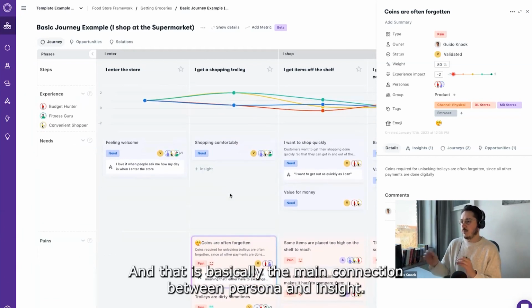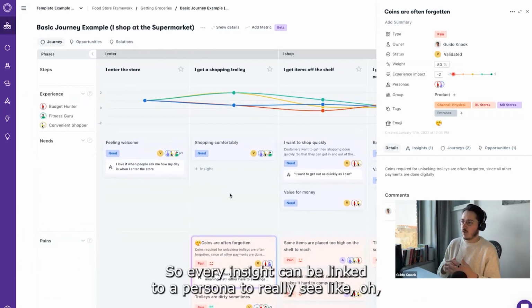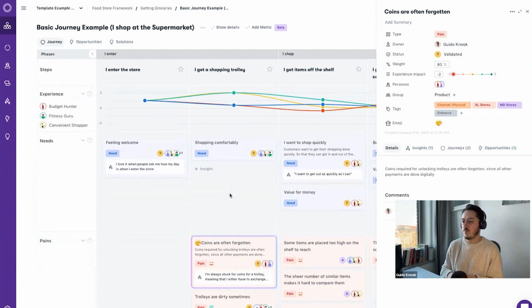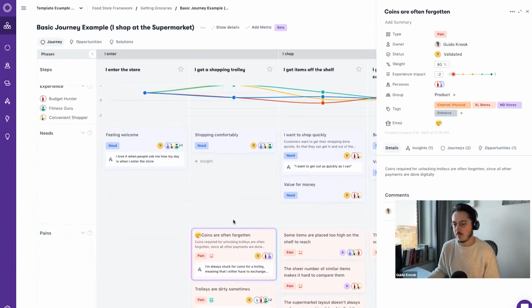And that is basically the main connection between persona and insight. So every insight can be linked to a persona to really see, oh, this is the type of persona that is experiencing this. And you can have one insight also linked to multiple personas.